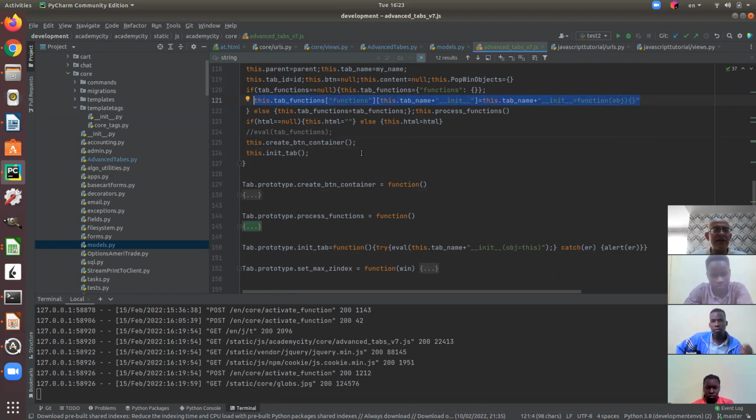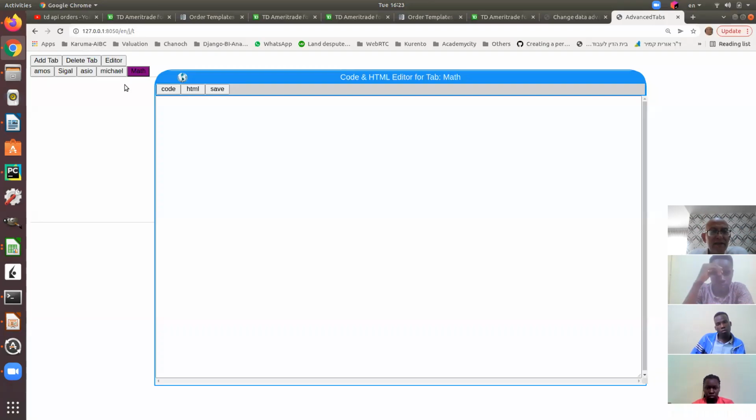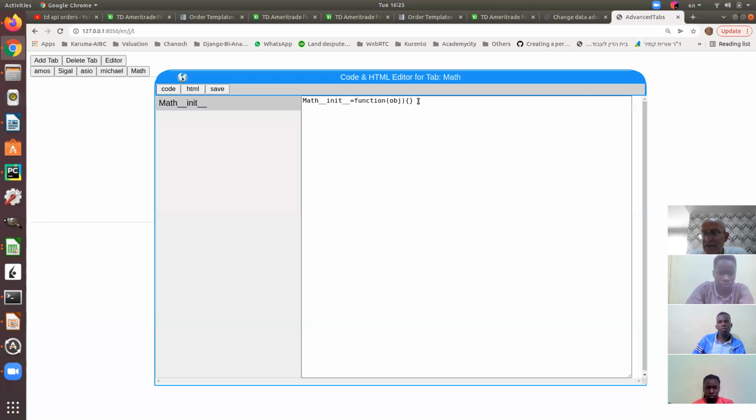But what good does it do? What good is that function if I'm not calling it? I want to call it, I want it to be activated when the page is being created. Fair enough?